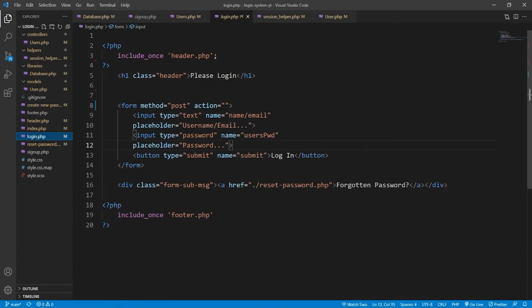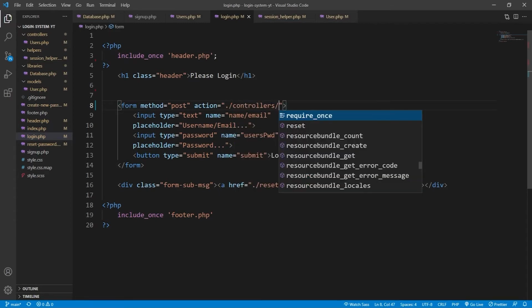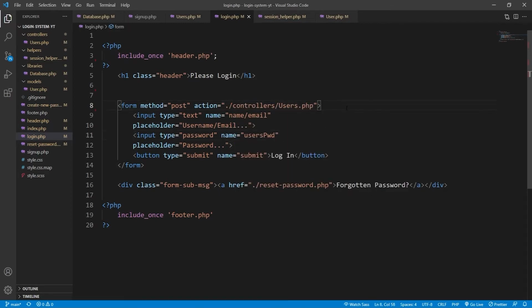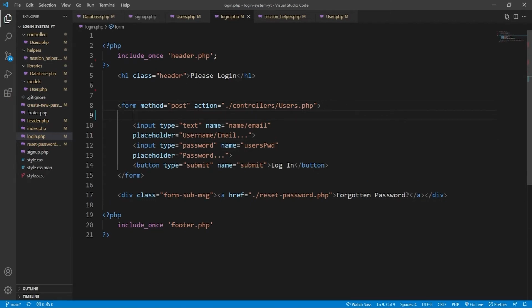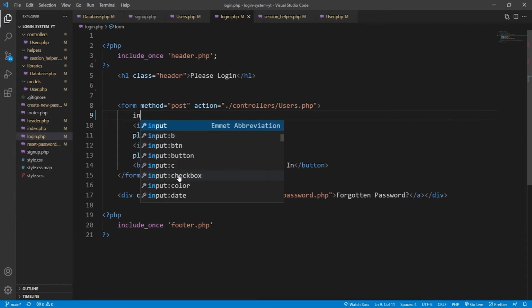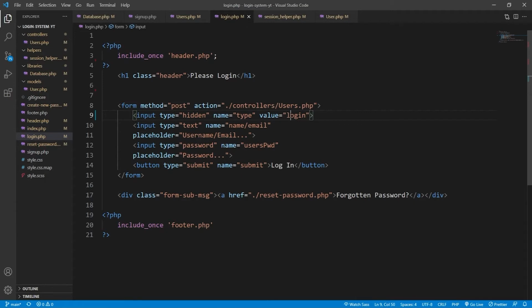So we will go to our login view, and we'll need to send the user to the users controller when they submit the form, obviously. And to distinguish this post request from the register post request, we're going to need to include the hidden input again, and its value will be "login" instead of "register".